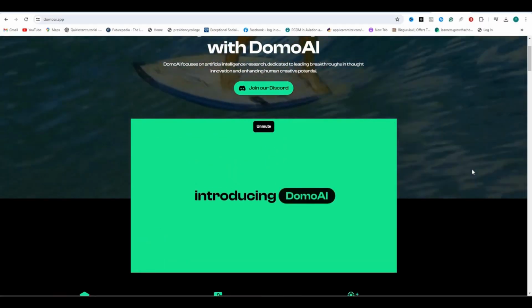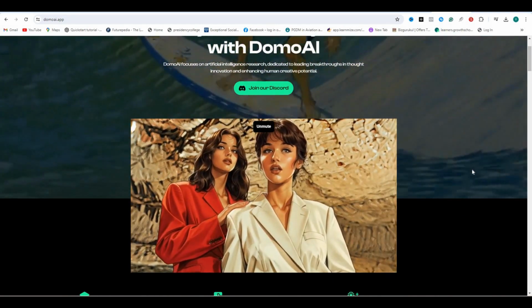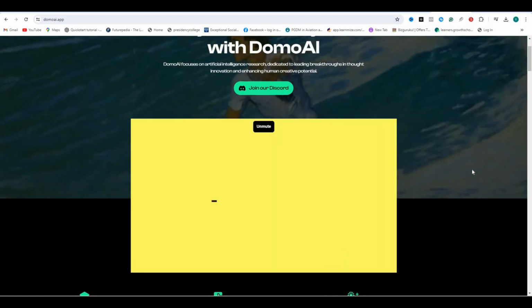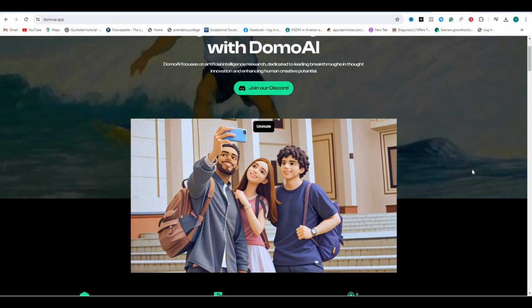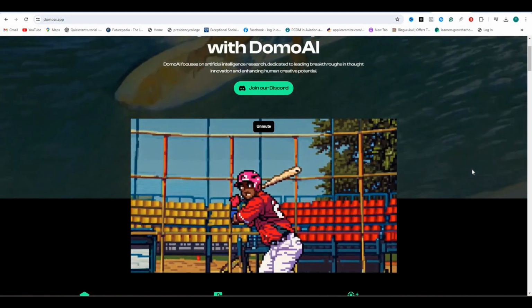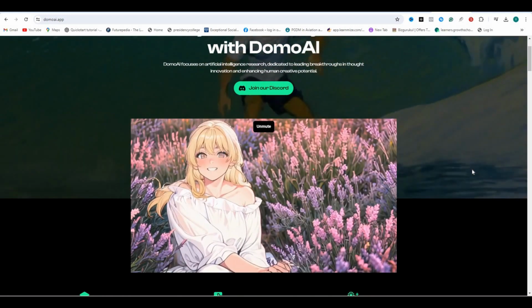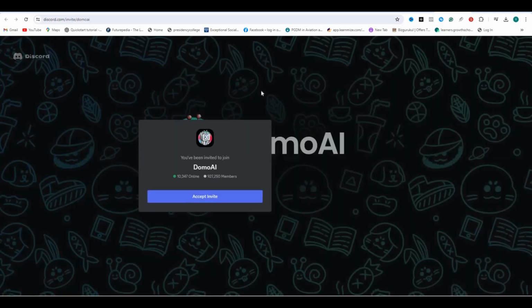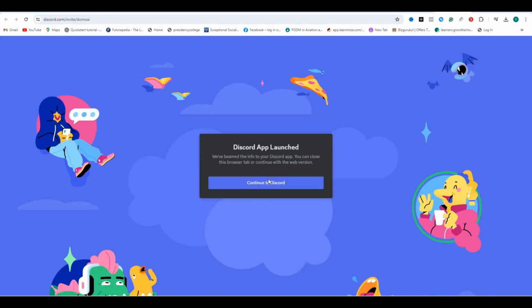I will be introducing DOMO AI, a new AI tool for creators. This tool allows you to transform the style of your video. Just look at that. To start with DOMO AI, you need a Discord account, as it says here. So you can either navigate to this website, domoai.app, or use the link in the description, whatever works for you. So I'm just going to click on it and navigate to Discord. Accept invite. Right now it's going to open Discord.